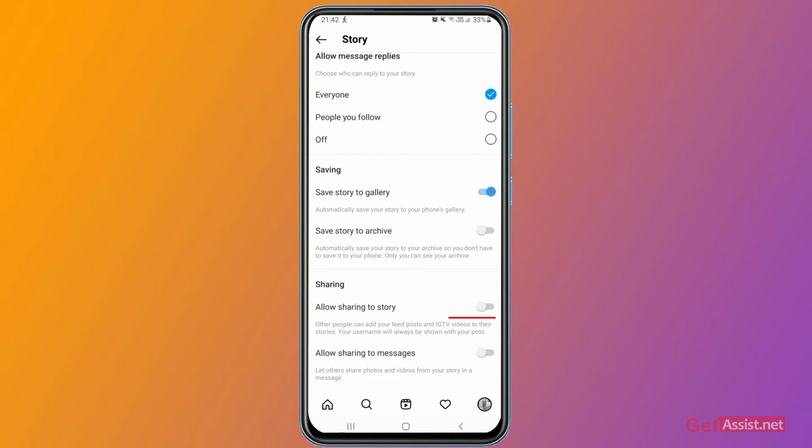Alright, so it's written that other people can add your feed posts and IGTV videos to their stories. Your username will always be shown with your post. So if you are fine with people sharing your photos and videos, you can keep it on. But if someone has kept this option off, you will not see the sharing option given just below their post.